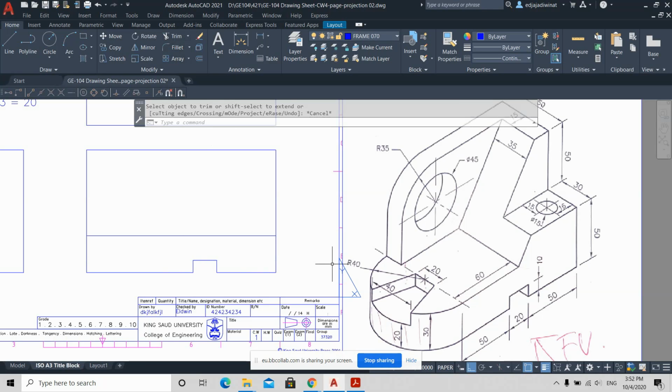Okay. So which technique do you think is better? The offset technique or using the line and extension object snap? Which one do you prefer, in your opinion? I think offset is better. The first method is easier. The offset is easier.